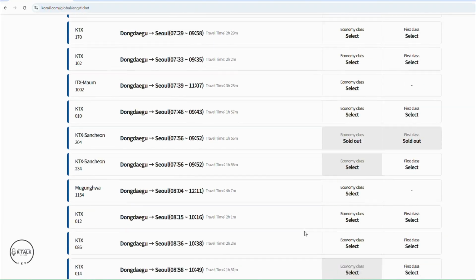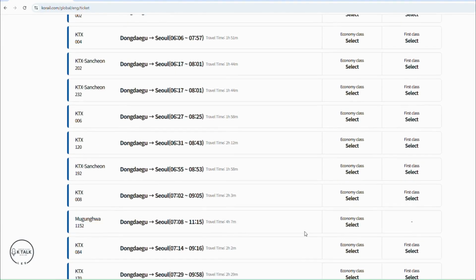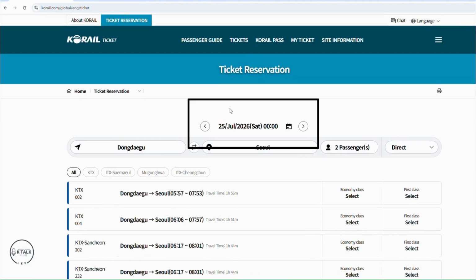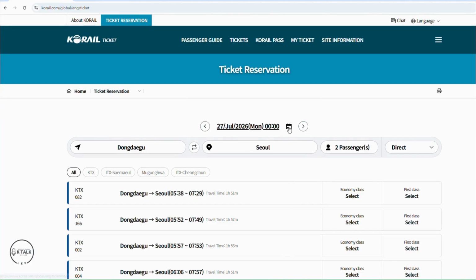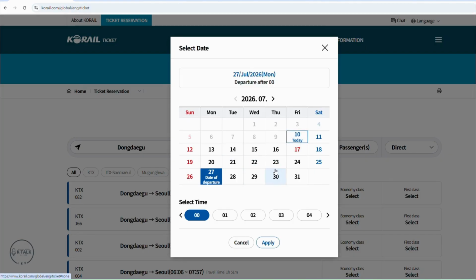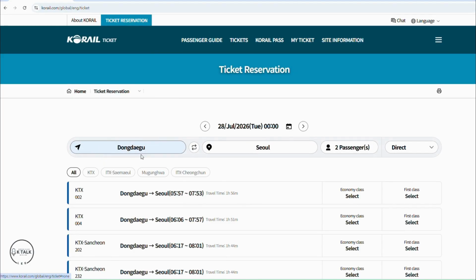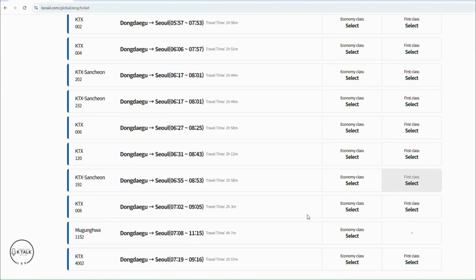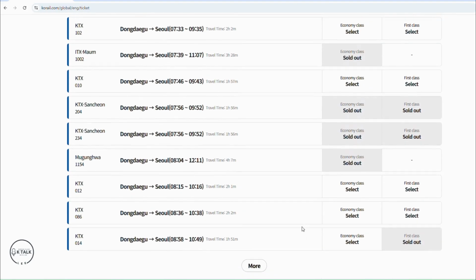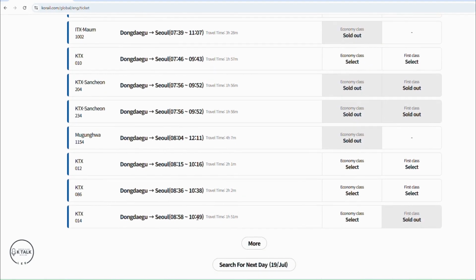As you can see, many trains are already sold out. If all the tickets are sold out, you can check another date. Use the arrow at the top to move forward or backward one day, or click the calendar icon to select a different date. You can also change your departure and arrival station here. I will choose an economy class seat.